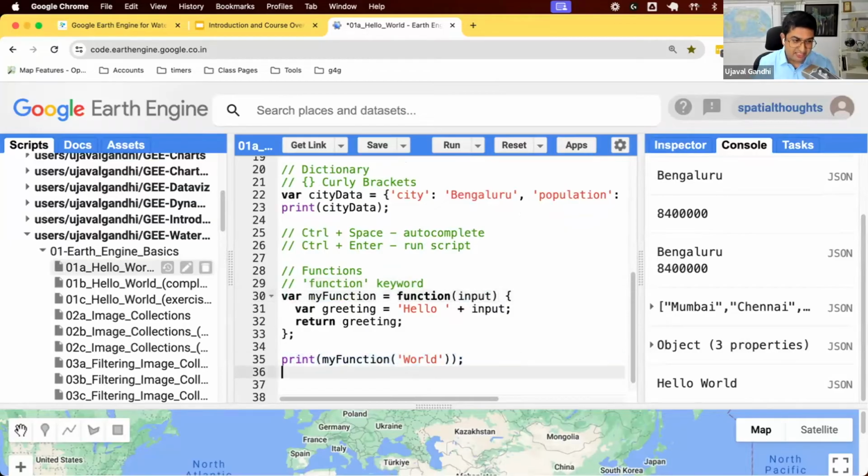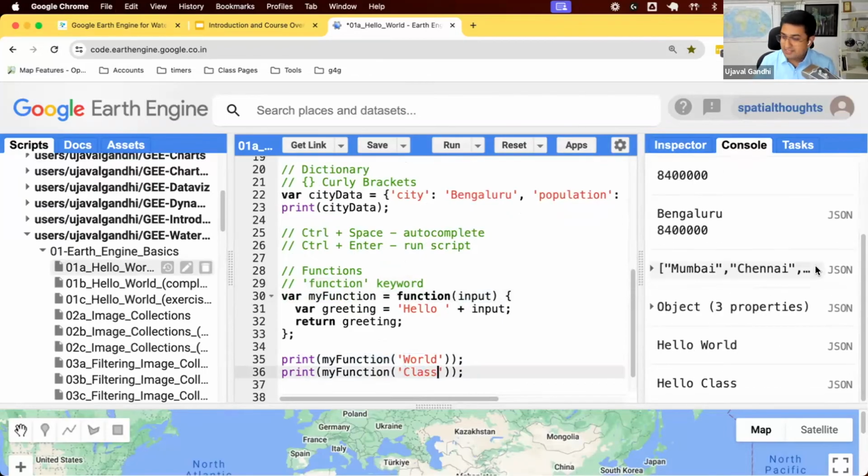The advantage of the function is if I want to do something different, I can say my function of class. This will say hello class. Right? So I can give different input and I'll get different outputs. I don't need to type that manually.